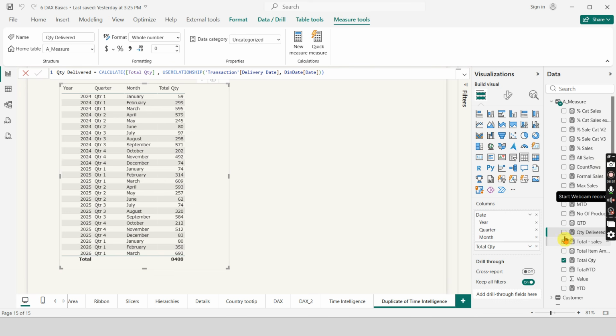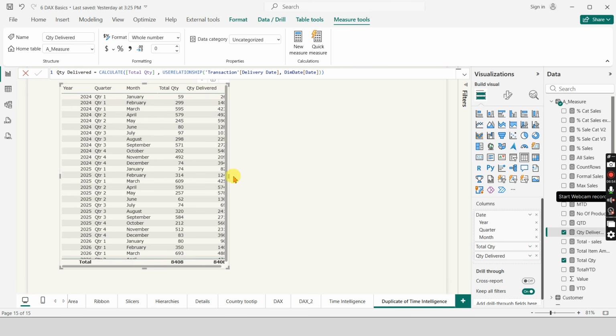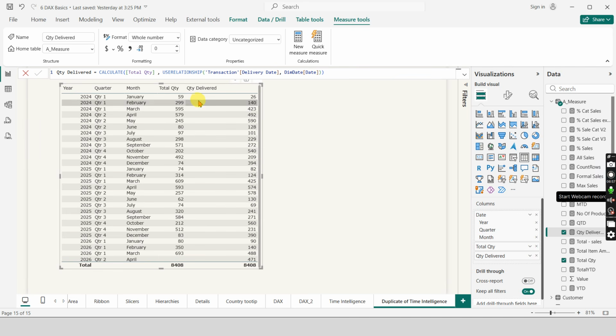Now you see quantity delivered, as you can see, immediately the results have changed. On January, 59 quantities were sold based on the sale date, but based on the delivery date only 26 have been delivered, right? Next month 140 delivered, and so on. So based on the delivery date, how much quantity was sold, you can name it here. So the name should be different. This is sale quantity and this is delivered quantity. I hope you understand the purpose of this USERELATIONSHIP.